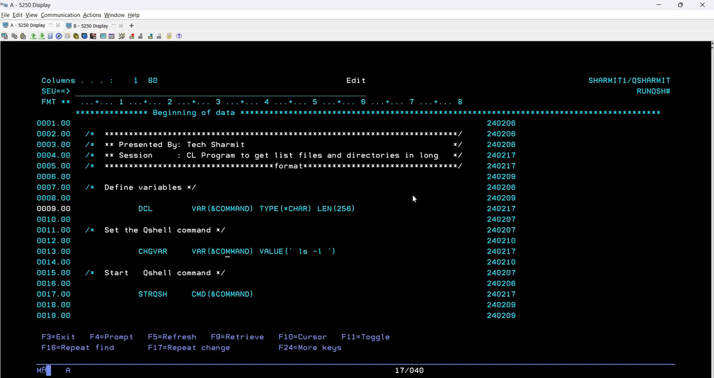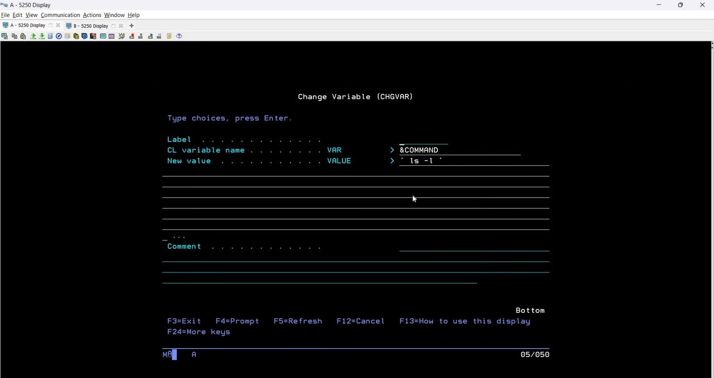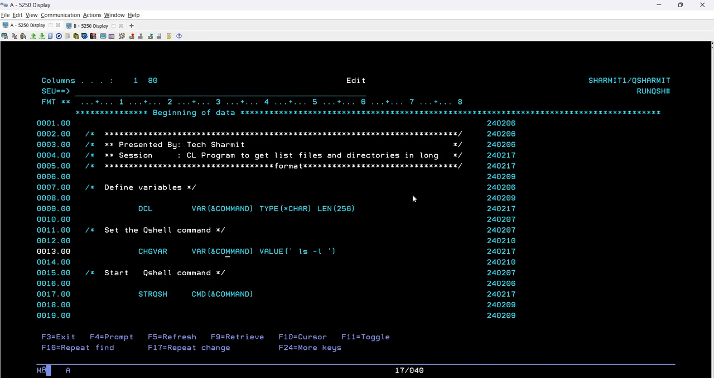Then for setting the command, you can write CHGVAR, press F4, put your variable name, the length is the variable length, and then you put your command. In my case, the command is ls -l. We just discussed this, right? Then simply hit enter. To start the Qshell command, you can write STRQSH, press F4, provide your variable name, and that's it. We are done with the program.